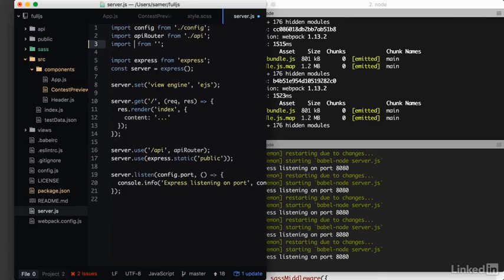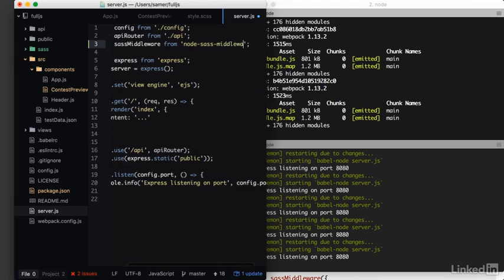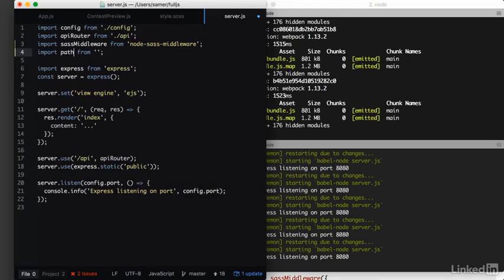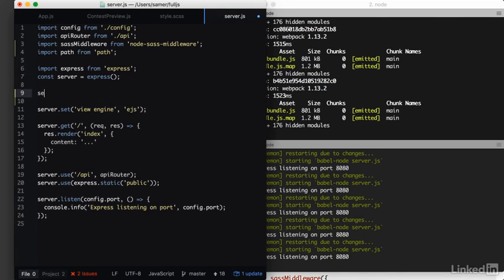We need to import it, call it sassMiddleware, and we import it from node-sass-middleware. I will also import path from path. This is a built-in Node module. And to use the Sass middleware with Express, we do server.use the sassMiddleware that we just defined, which is a function. And this function takes an object.